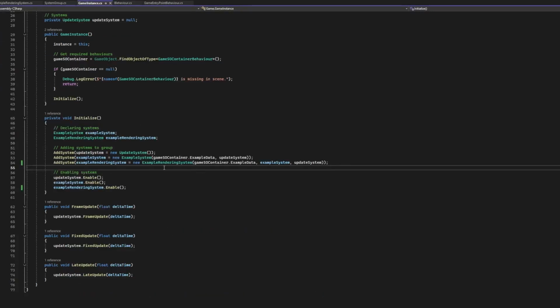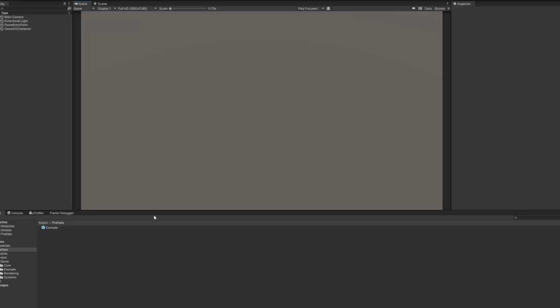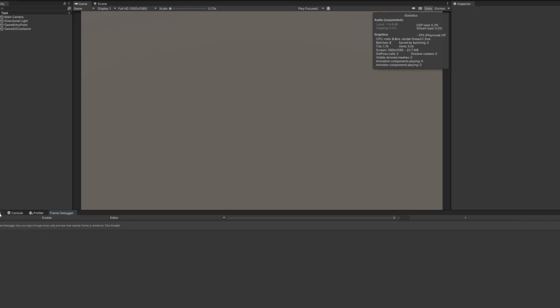In this video, I'm going to focus on the rendering of these examples in the scene, and for that we're going to create a new system which is going to be called Example Rendering System. But before diving into our rendering system, let's take a look at the traditional way of rendering things in the scene, which is through components like the MeshRenderer. In order to be able to compare between the different rendering techniques, we are going to make use of the stats panel and also of the frame debugger over here.